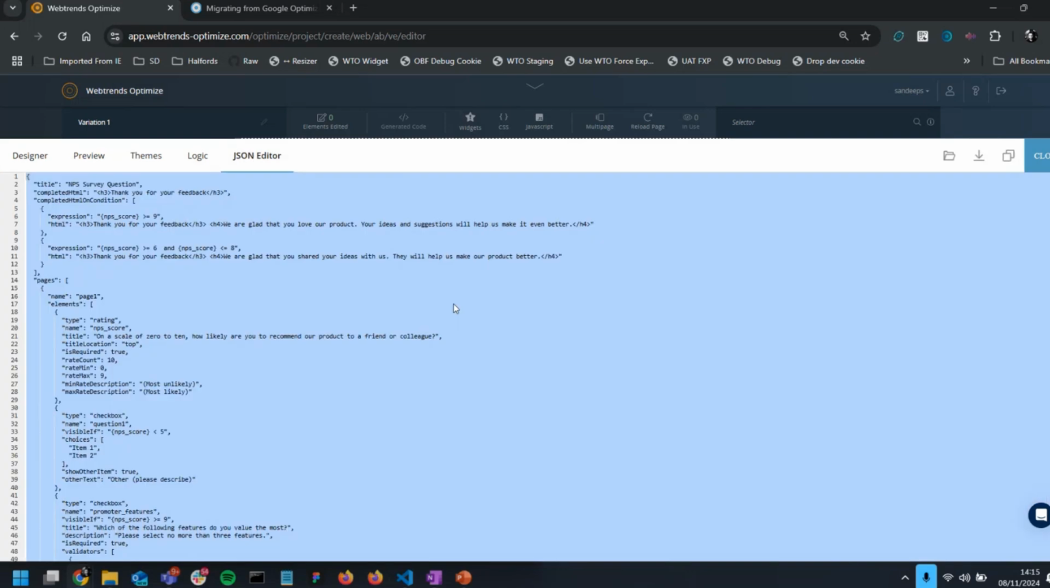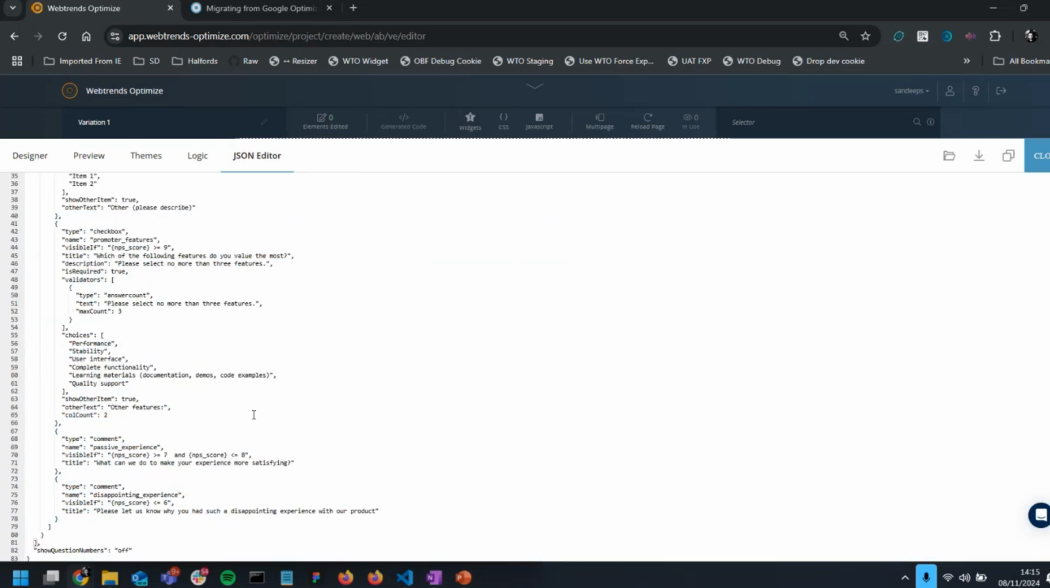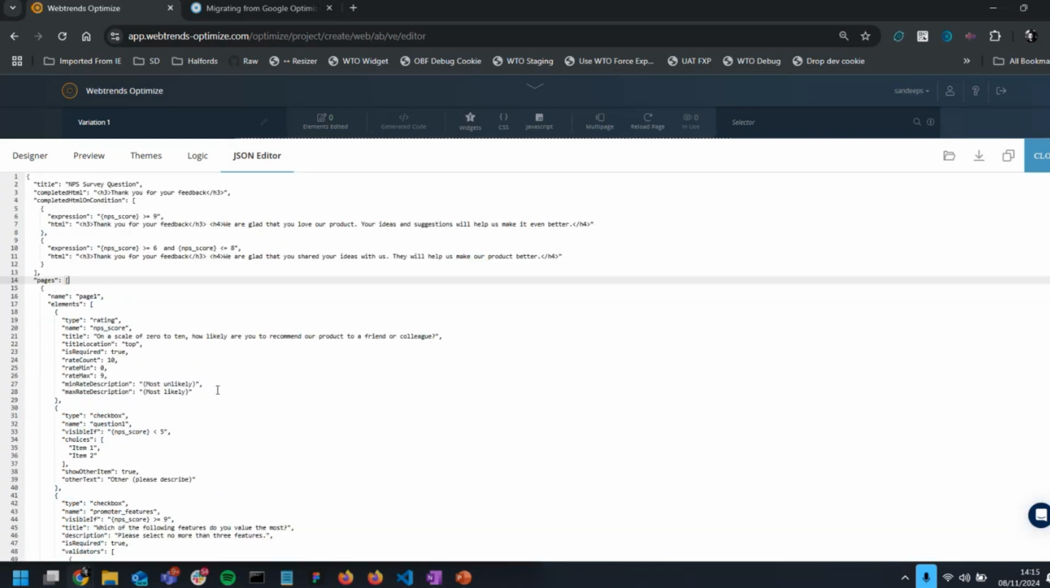But that's there. And you end up with this, which is a block of JSON describing the survey and everything about it. And yeah, from this point onwards, there are a few options here as well. I've not really played around with these just yet. Export might be quite a useful one day.